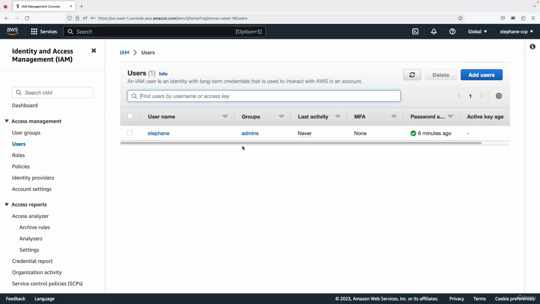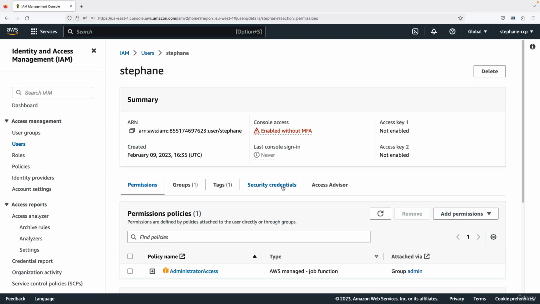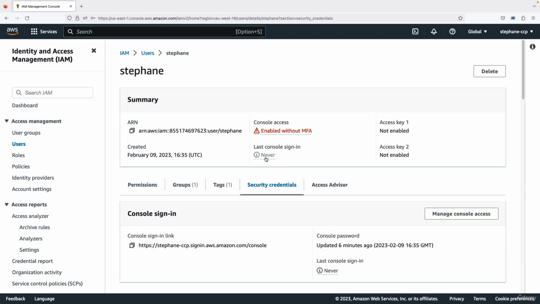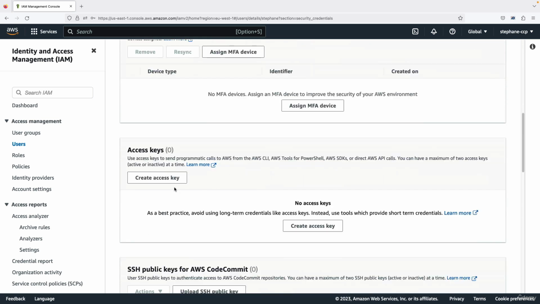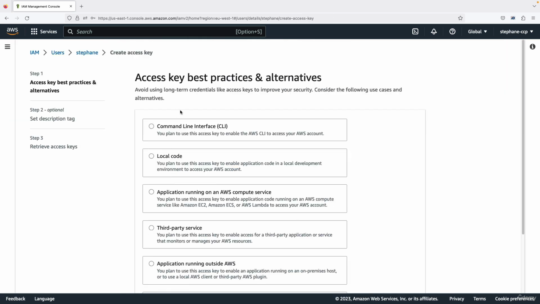So let me show you how to create access keys. So I'm going to click on my username, Stéphane, and I'm going to go under Security Credentials. I will scroll down and I will create an access key. As you can see, there are some selections I need to do.